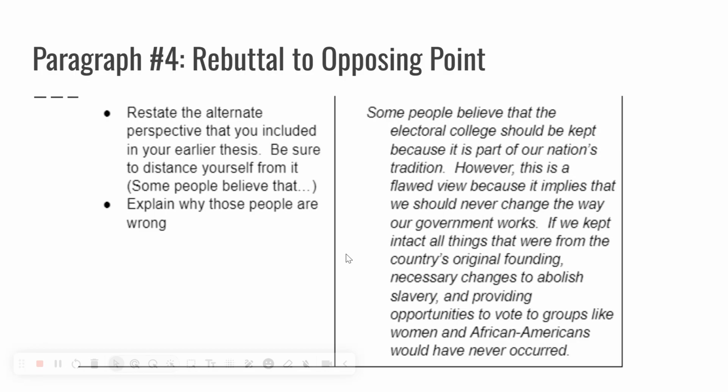But now I just have to go one step further. I just have to explain why they're misguided about believing this. So, however, this is a flawed view because it implies that we should never change the way our government works. If we kept intact all things that were from our country's original founding, necessary changes to abolish slavery and providing opportunities to vote to groups like women and African Americans would never have occurred.